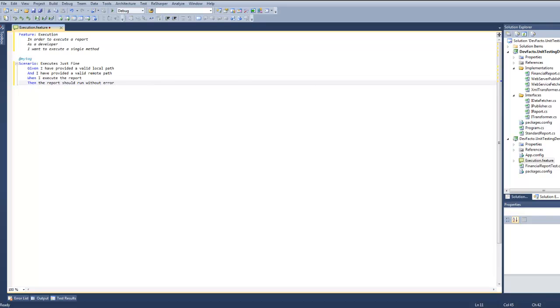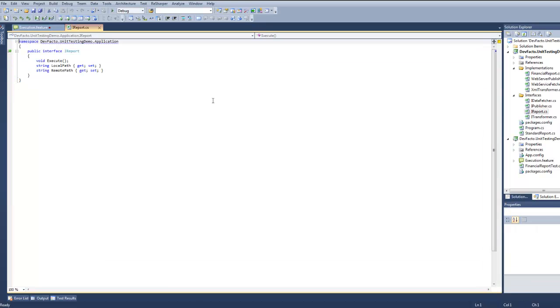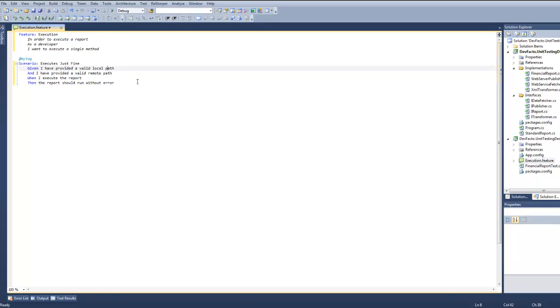There we go. So we have our basic stuff here. If we go back to iReport, we're going to see that we have a local path, remote path, and execute. So we have everything that we need for our iReport. As long as we provide a valid local path, a remote path, and we execute the report, we should get no errors. In this case, the report object is set up. My implementation is going to basically say if the local or the remote path is blank or null, throw an exception. And that's how we report our errors, through exceptions.